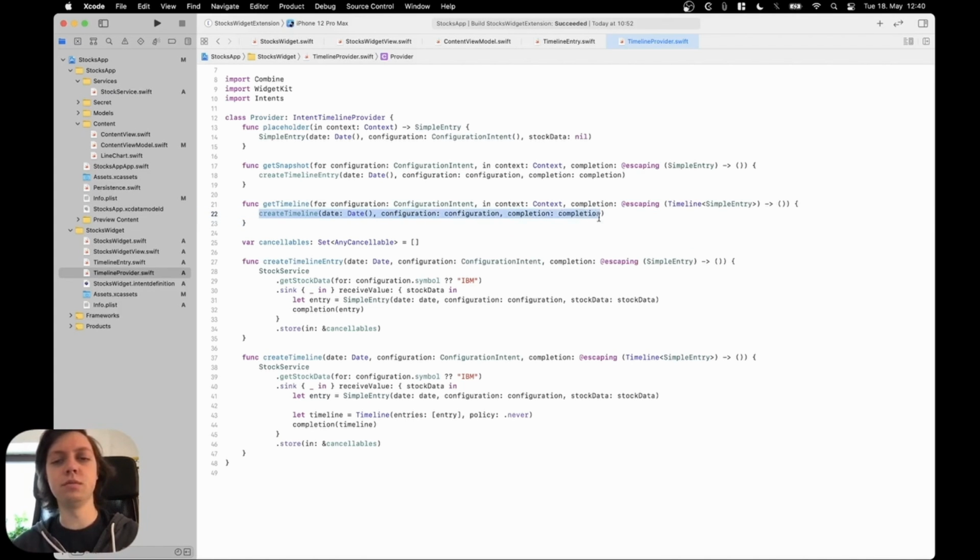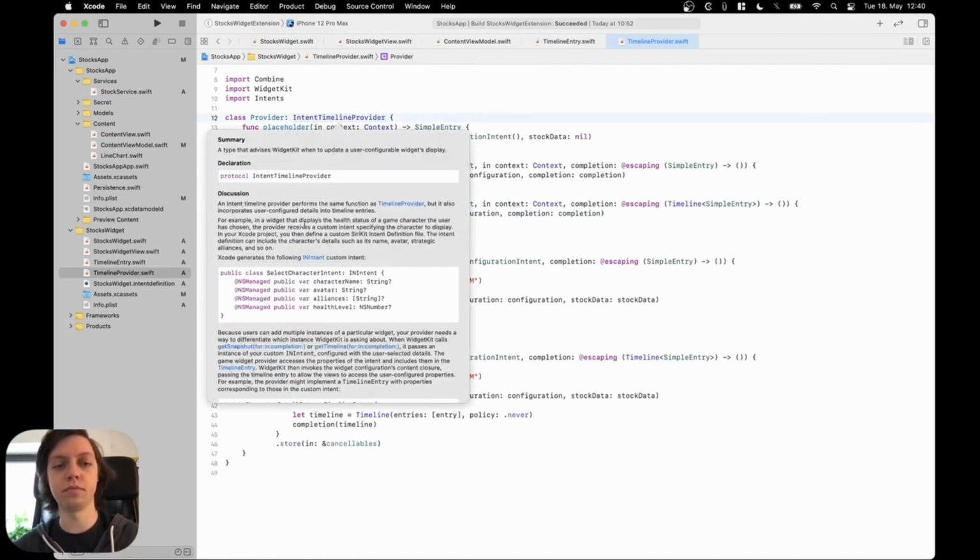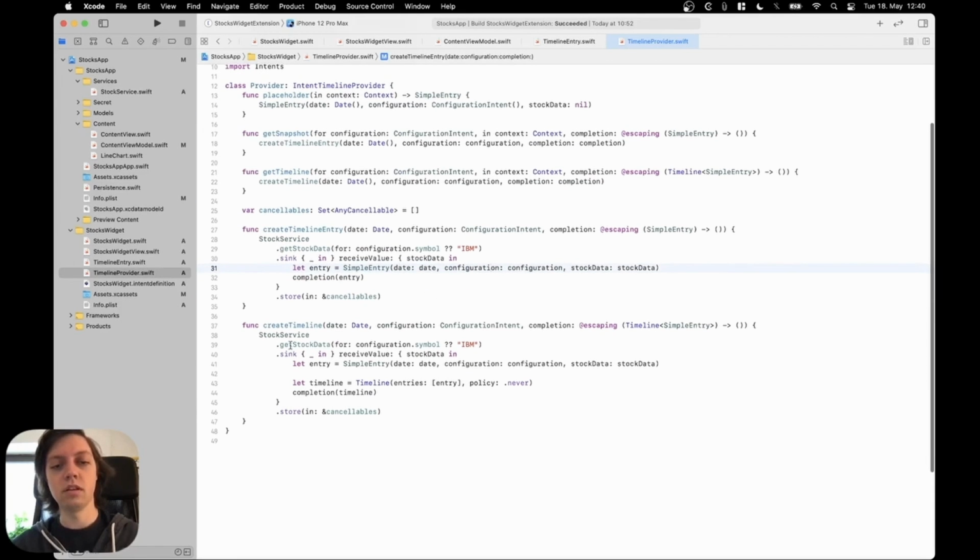So what we did is we called the createTimeline method in the getTimeline method, which is part of the IntentTimelineProvider protocol. Now what the timeline allows you to do is to create an array of entries, each with a date specified. So for example, you could create an entry for right now, which is the current state of the widget. And then you create a second entry in 30 minutes, which would then refresh the widget and show some new information. And then 30 minutes later, another entry, and so on. So you could split up basically the future, so the timeline of your widget.